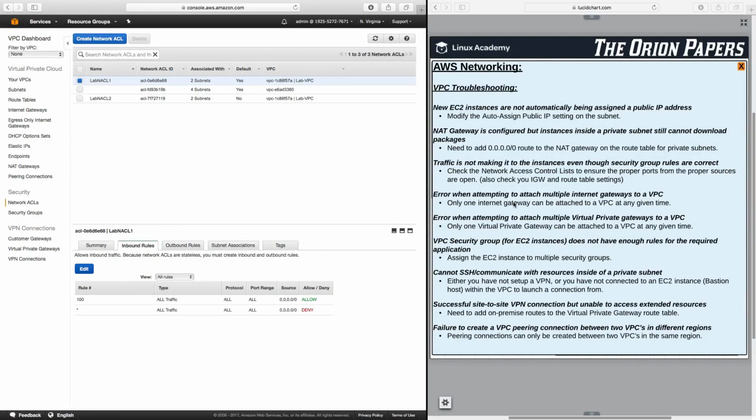Next, how about when you get an error when attempting to attach multiple internet gateways to a VPC, or also attempting to attach multiple virtual private gateways to a VPC? Well, the answer to that is simple in that you can only have one internet gateway attached to a VPC at any given time.